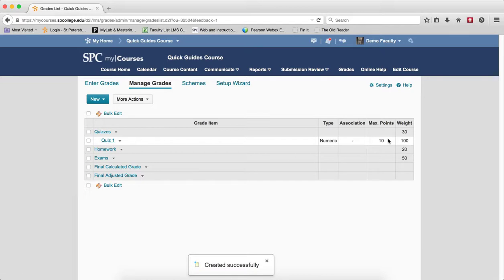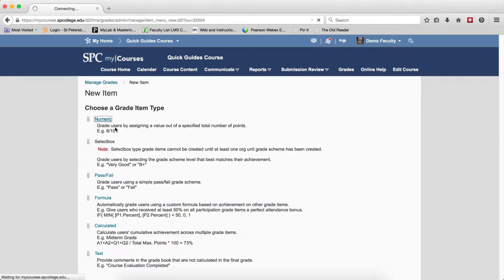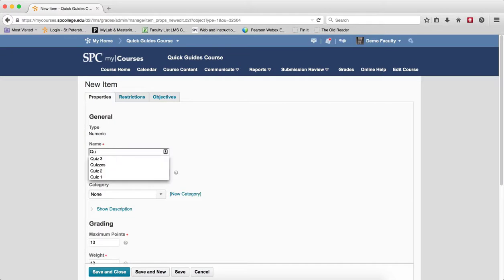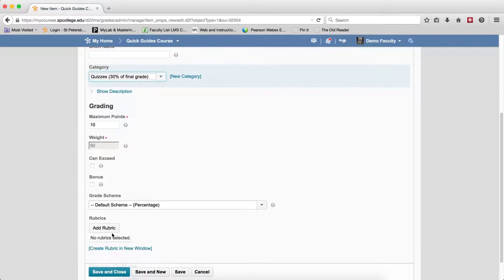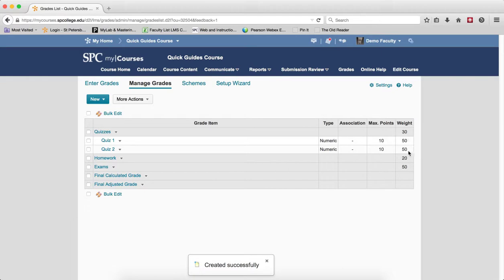Then I'm going to click Save and Close, and you'll notice that the item, this is a grade item, and it's got 10 points, and it's worth 100% of that 30% grade. I now go ahead and just repeat the process for all of my items here. And I'm going to go ahead and click Save and Close. And notice as I do that, the weight of each of these items diminishes.